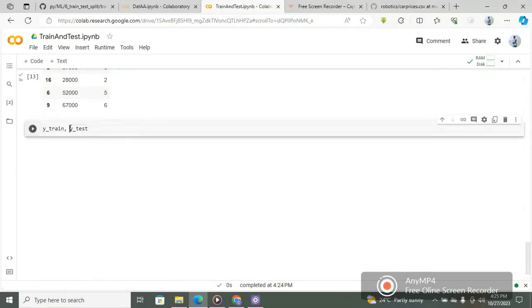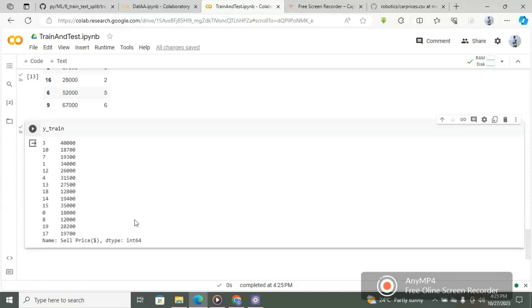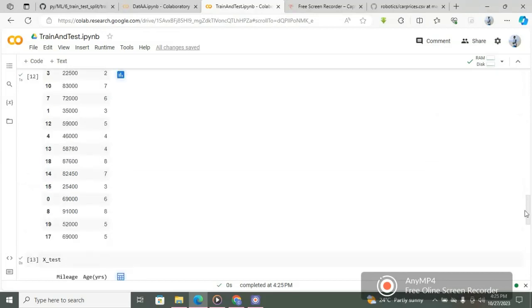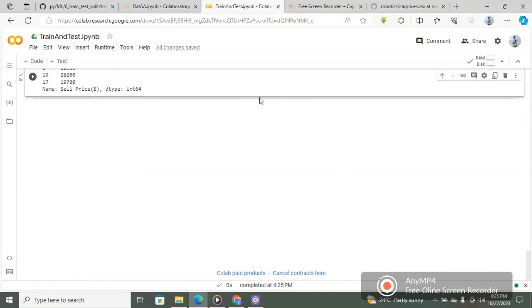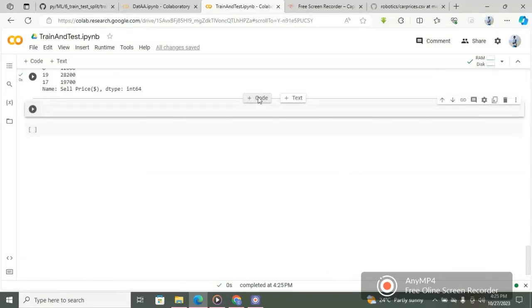So the X train, these are the values that we are using to train, the 70%, and the X test is the 30% that we are using now to test the model. So let's run now the Y test. So we already have the Y train also. So when we run the Y test now, we'll be able to get the sell price, the values that we are using to test.